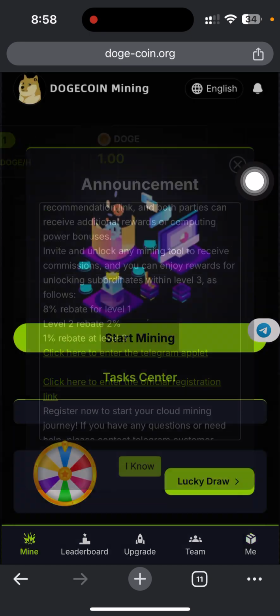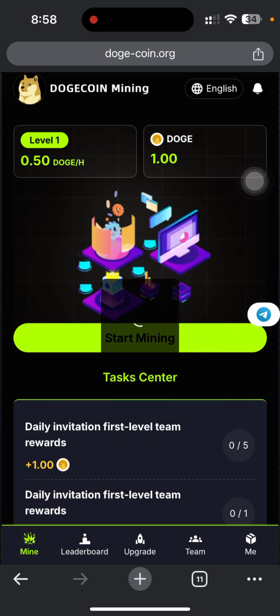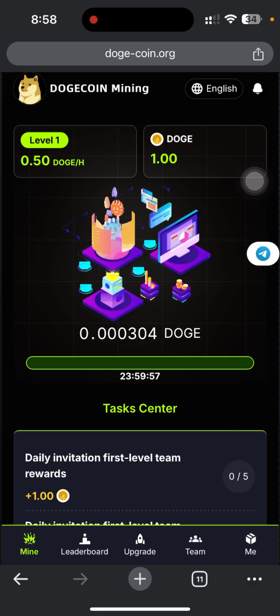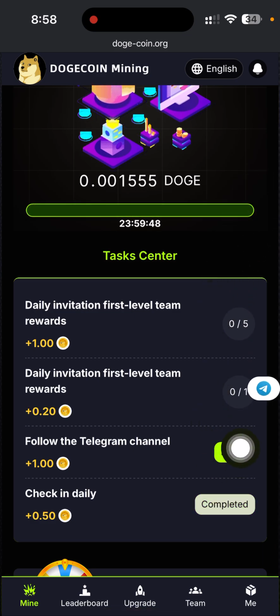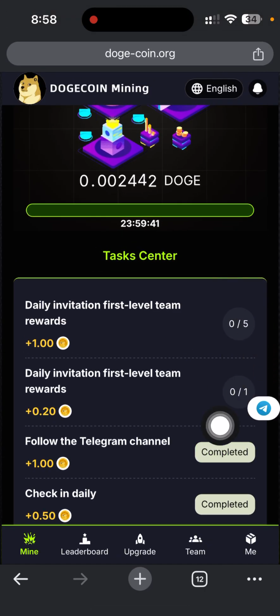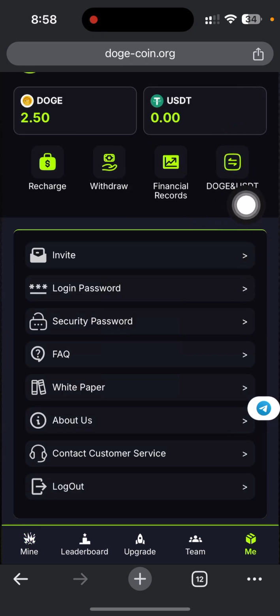Now what I have to do, my current level is level 1. If I go to the mine section, every day I can click start mining. After I start mining, it will be done automatically, and after 24 hours I need to come here again, and then I can follow them in the community and get Dogecoin. For the daily checking, I just got 0.5 Dogecoin. If I follow that Telegram channel, I will also get Dogecoin. The follow is completed, and I got the daily first level team reward. Now if I show you, I have 2.5 Dogecoin in my wallet.